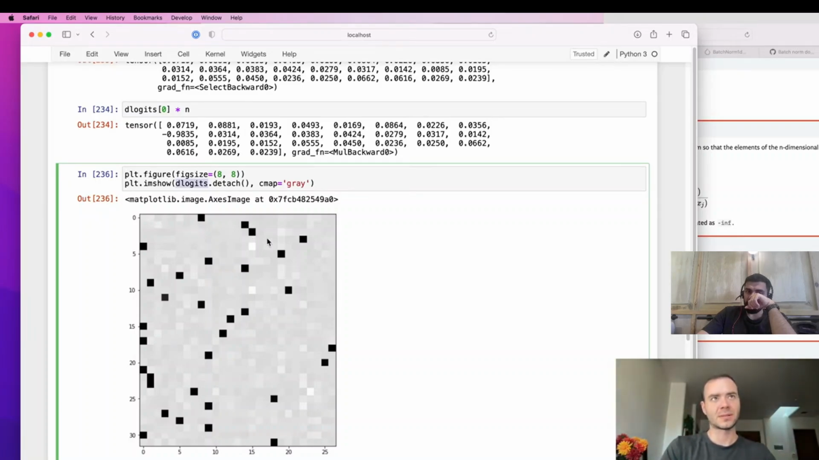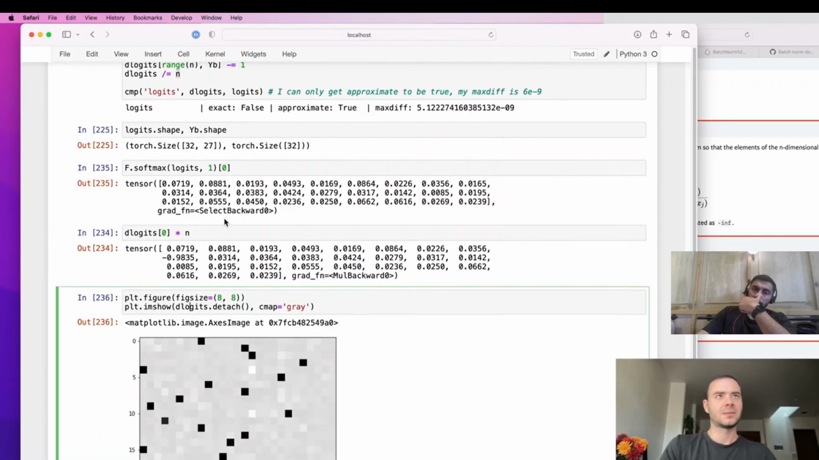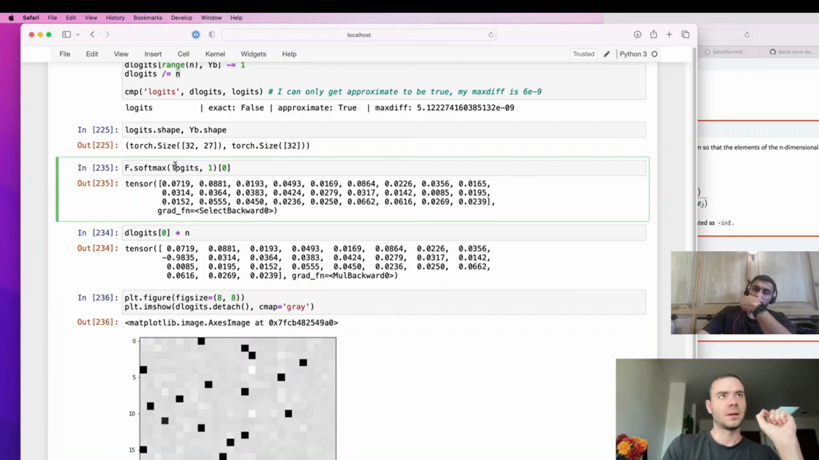But then here, these black squares are the positions of the correct indices where we subtracted a 1. And so what is this doing? These are the derivatives on dlogits. Let's look at just the first row here. That's what I'm doing here: I'm calculating the probabilities of these logits, and then I'm taking just the first row. And this is the probability row.